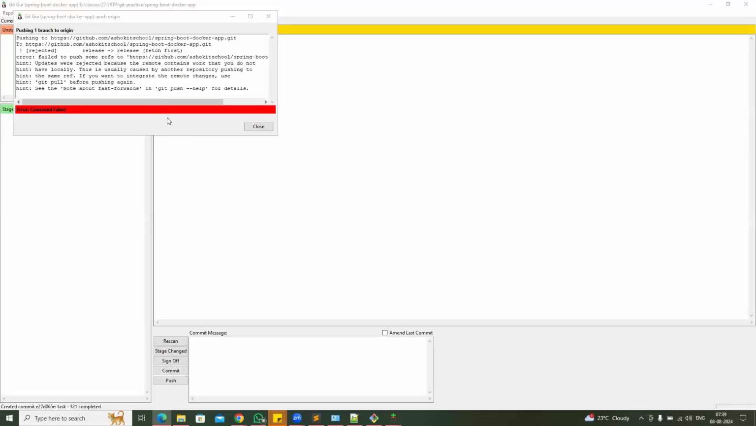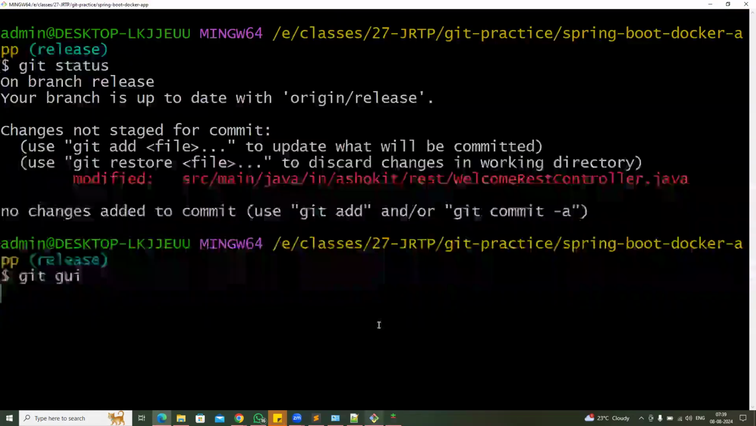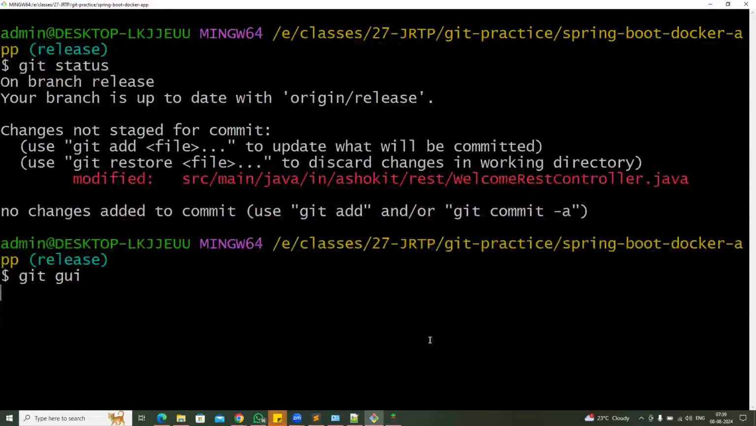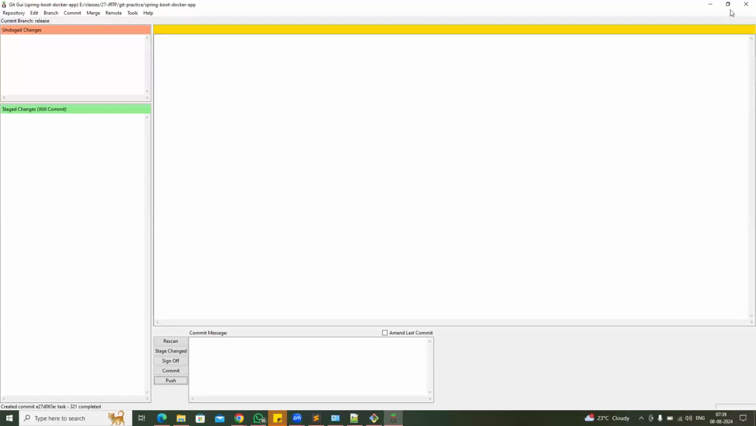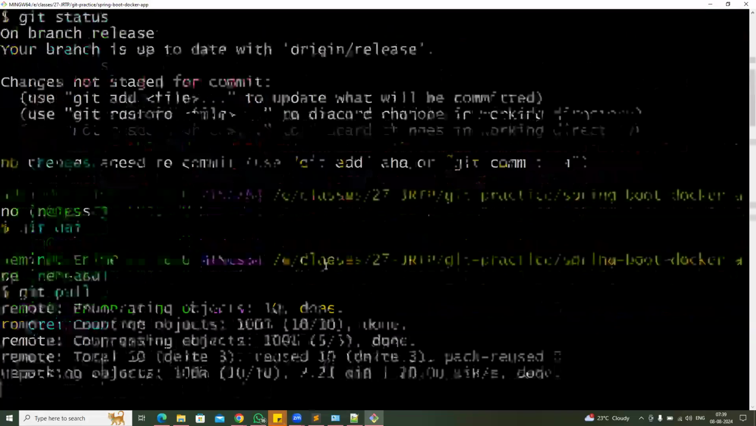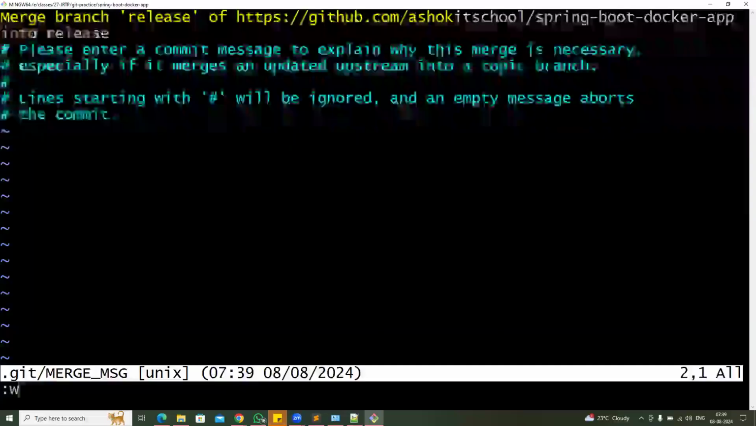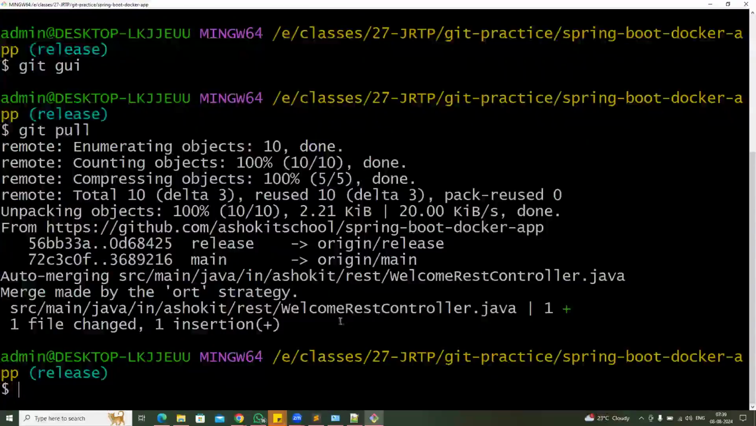Push failed. Why did it fail, guys? There are some other changes available in the repository. That's why my push failed. If the push fails, then I need to take the latest code changes from the repository. How to take the latest code changes? By using the git pull command, we are going to take the latest code changes.